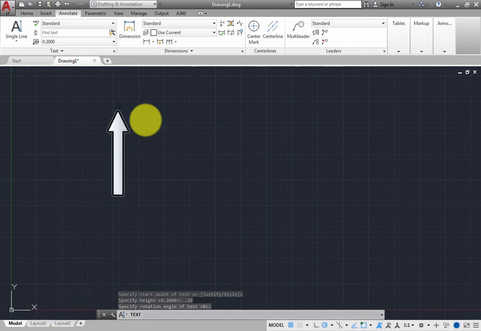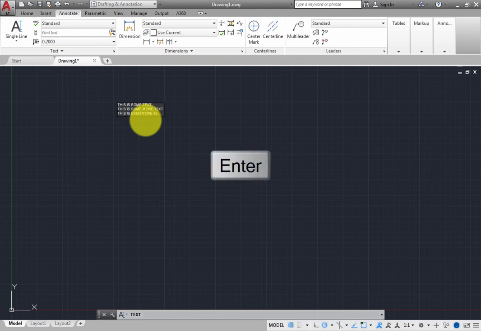You now see a text cursor on the screen to indicate that you can start typing. Type some text. And then press the Enter key. Then enter some more text. And then press Enter again. Every time you press Enter, you start a new line of text. To end the command, press Enter twice.